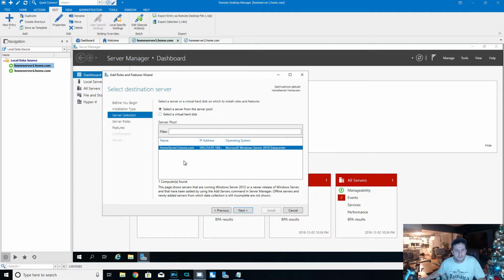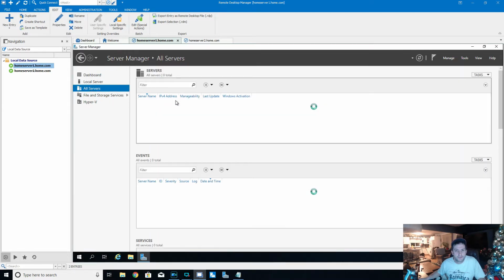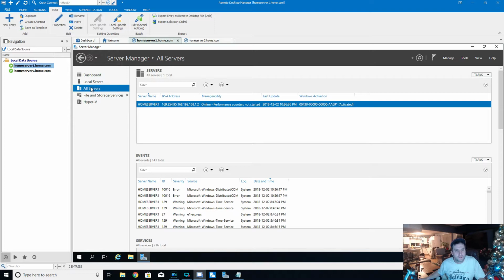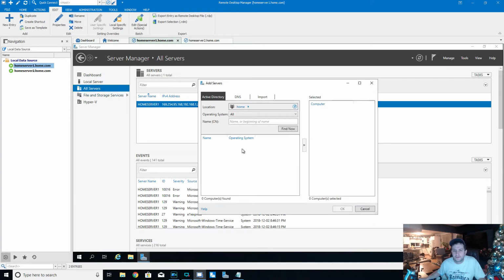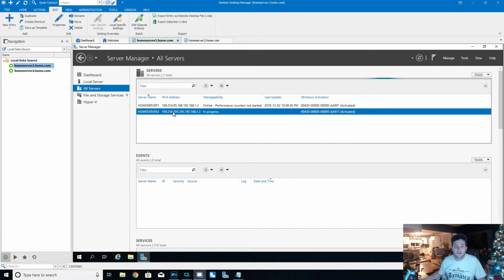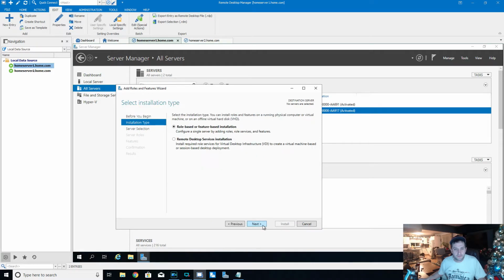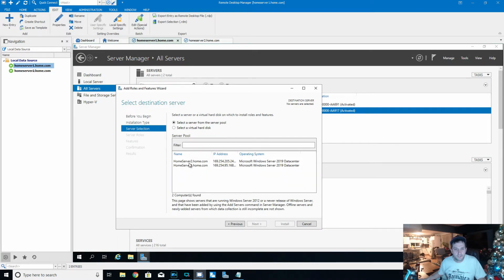So I'm going to add this other server to this pool here. So I'm going to add another server, add server, and home server. Fine, now I'm going to add server 2. Okay. And it's found the home server 2. So now when I manage and I add, I should be able to add the role on both servers. Yeah, perfect.